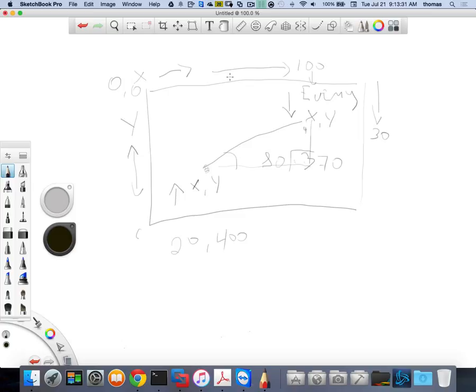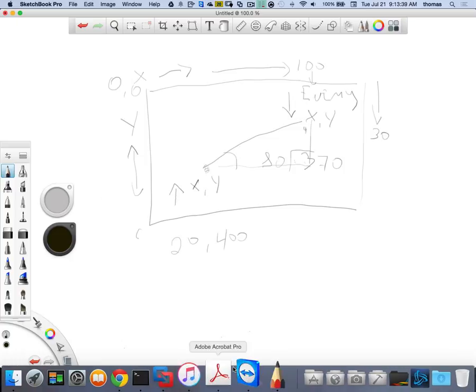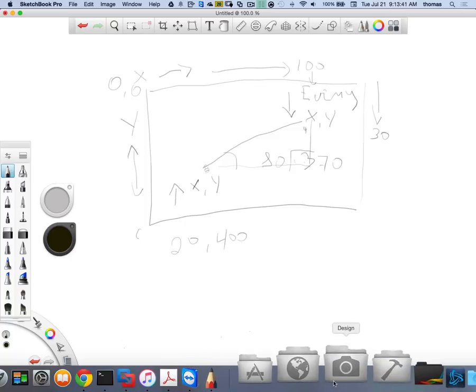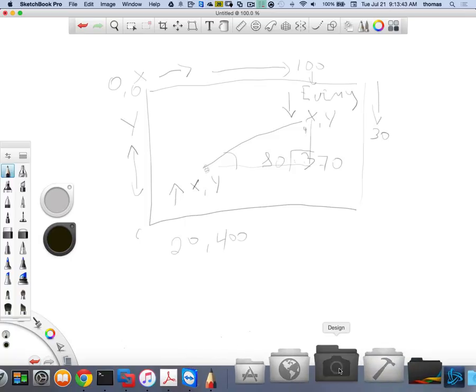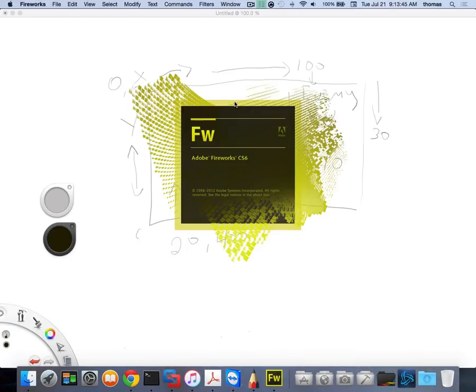I also talked about how my bounds change. When you do this kind of top-down effect, as an example, you should also keep in mind how your bounds change. I'm going to keep this open for a second. So I'm going to bring up another little tool here. I'll use Fireworks for this.